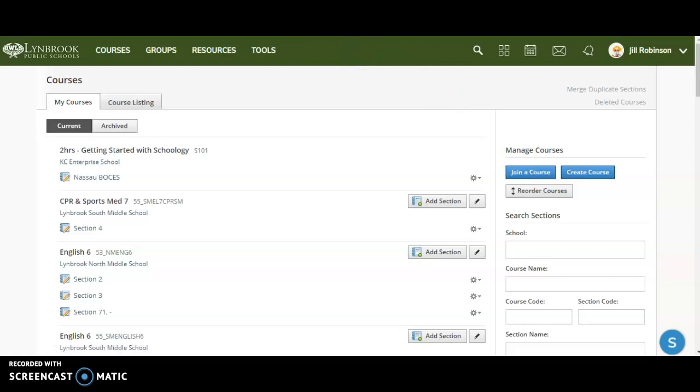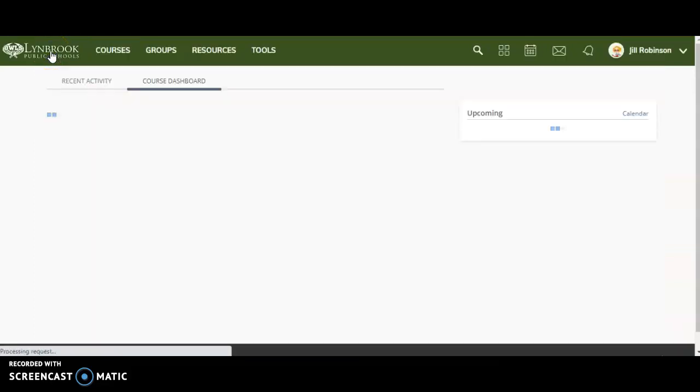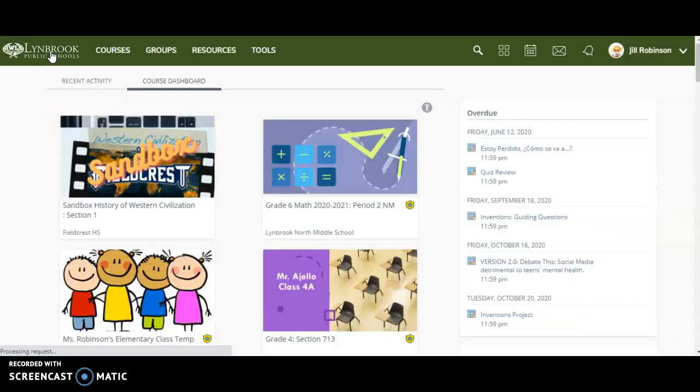We're going to go back over here up to the top. If you want to return to the home page, the landing page of our Schoology interface, you can click the Lynbrook logo, and that will bring you back.